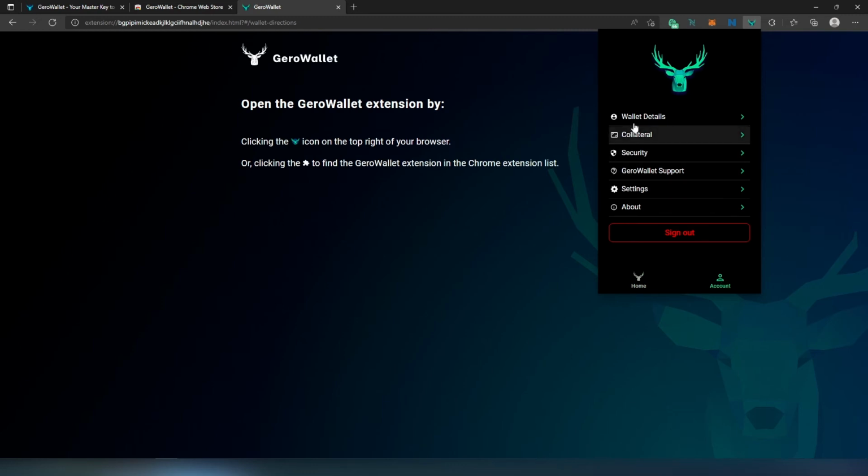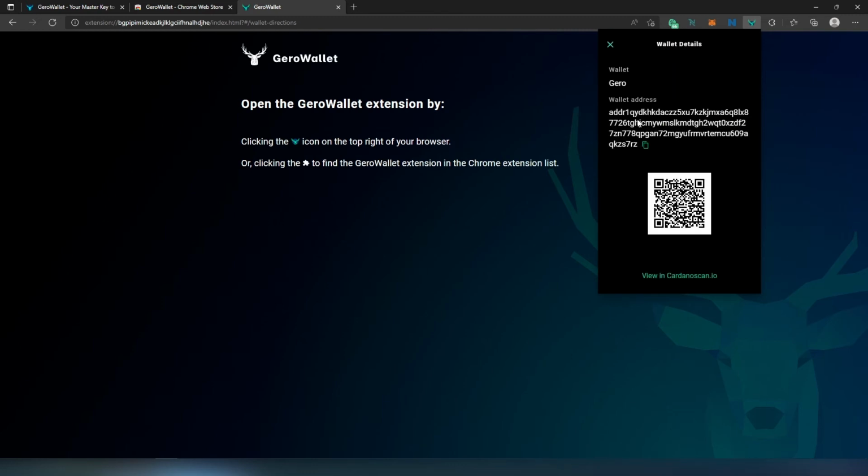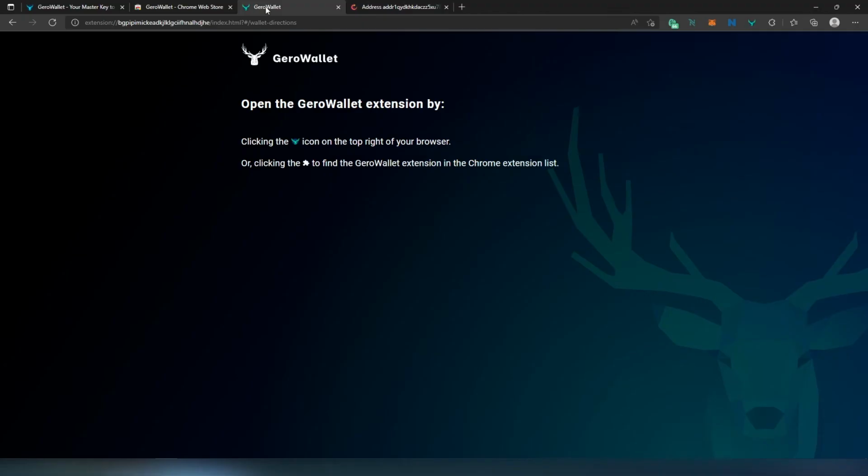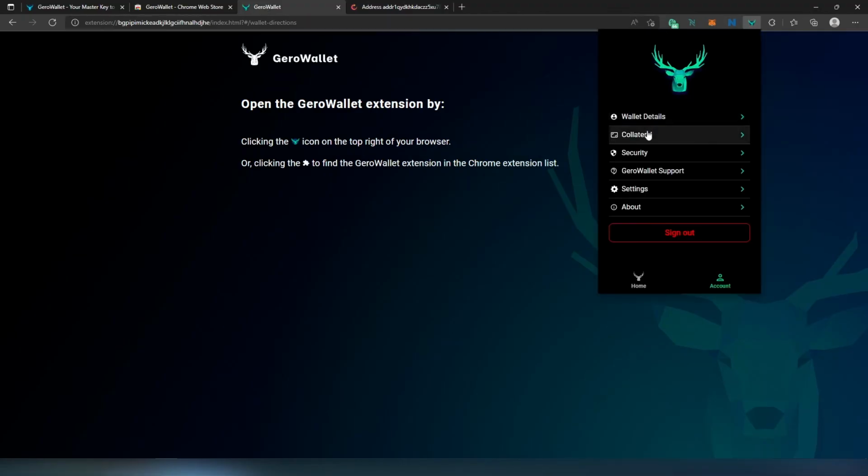In the account page, we can view wallet detail. Same thing, your wallet name and wallet address. You can either copy here or you can scan the QR code. Also, you can view your wallet on Cardano scan. If we press on that, this is going to appear. This is basically on the Cardano blockchain. Then if we go back here, then there is collateral.